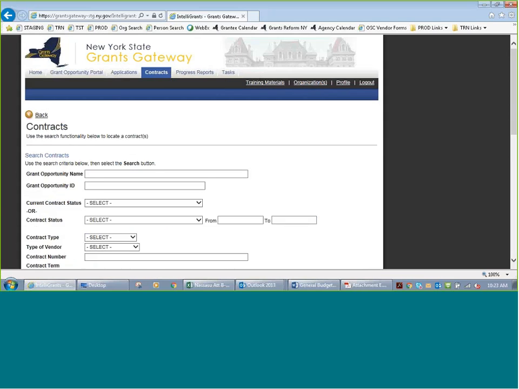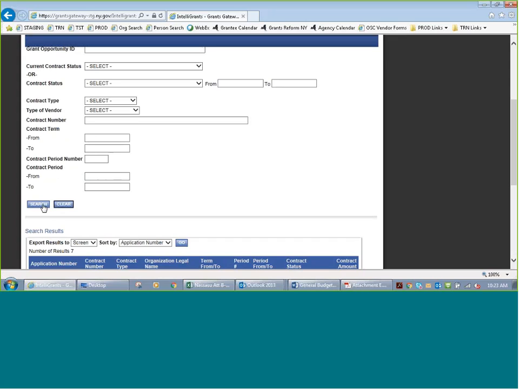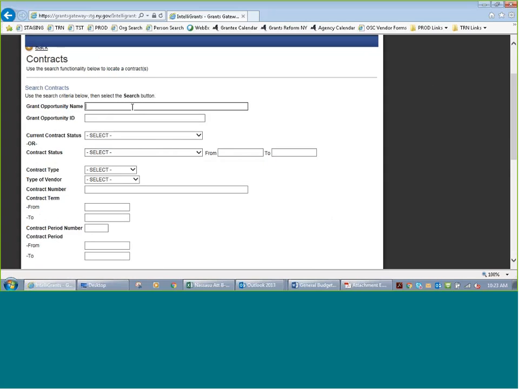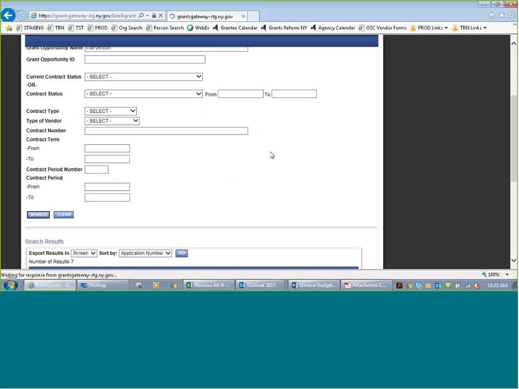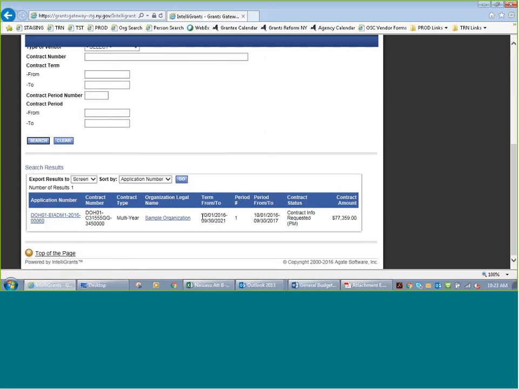Just click on contracts, make sure everything's blank. If it's not already, just hit clear, and then hit the search button. But you could search on other criteria as well. So if I put in the word intervention here and hit search, you can see I found it.